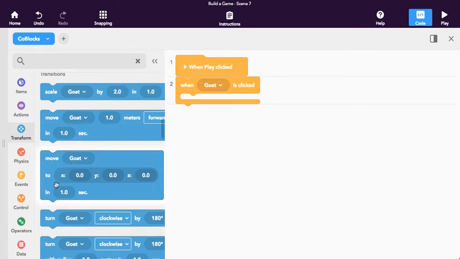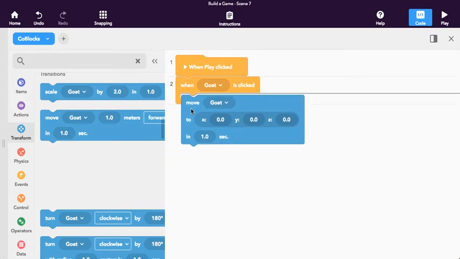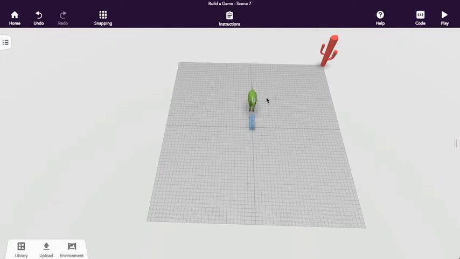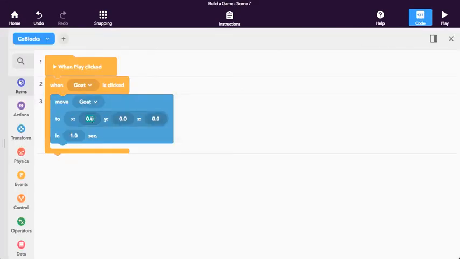It says move goat to X, Y, and Z in 1 second. So let's pull this out. Let's click it in. And if you remember, I'm just going to go back to here, we're going to move the goat to a position. And the position of the cactus is X30 here and Y30 right there. So let's go back to our code and let's put those numbers in. So X30, Y30, and our Z is 0 because we don't want the goat flying around in the air. Well, maybe we do, but we can do that later. And let's do it in 1 second.